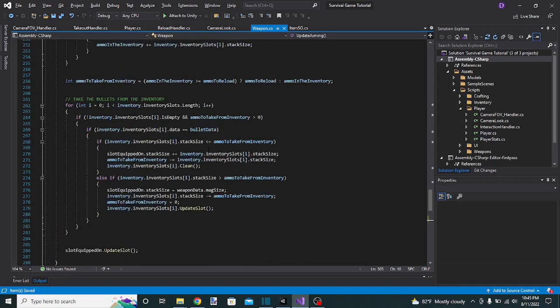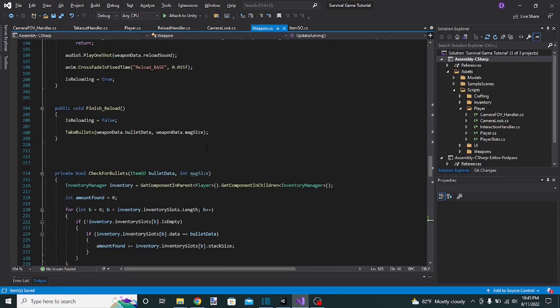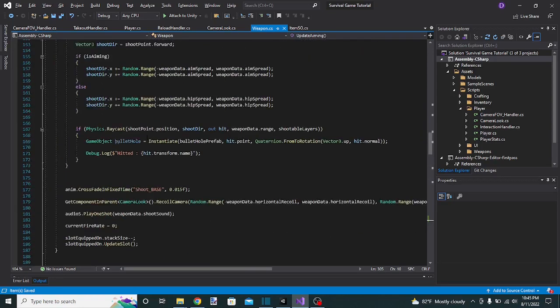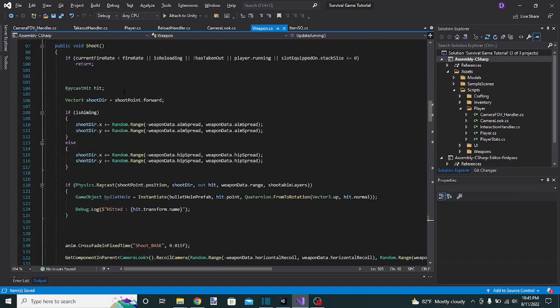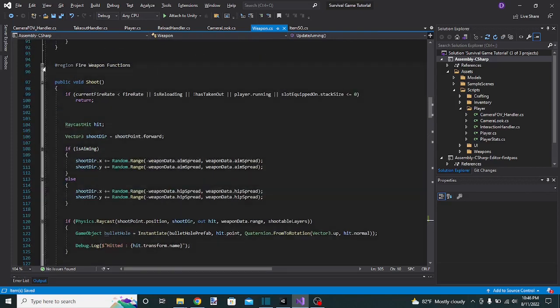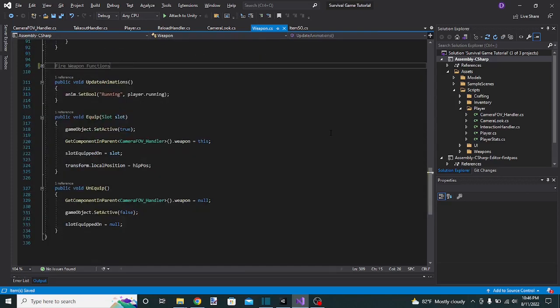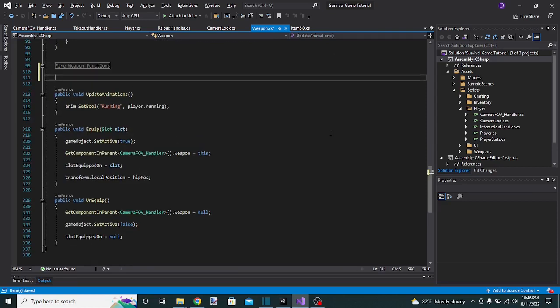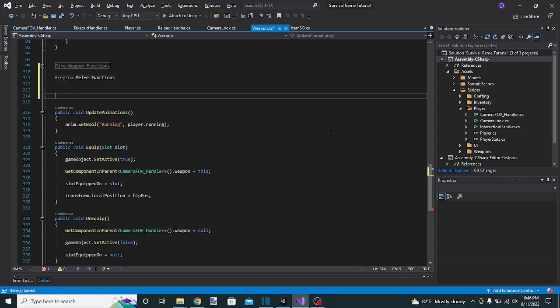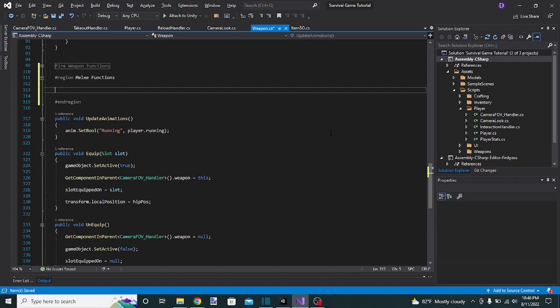Alright, so next thing we're going to do is I'm going to go ahead and close the shooting section, and let's create a new region, hashtag region, and I'm going to call it melee functions. And all we really need here is 3 functions, and that's pretty much it actually. It's going to be pretty simple.